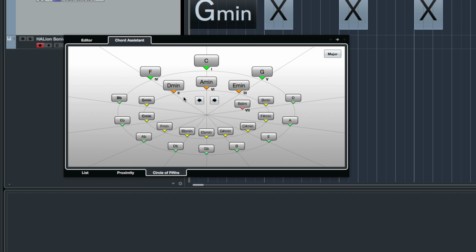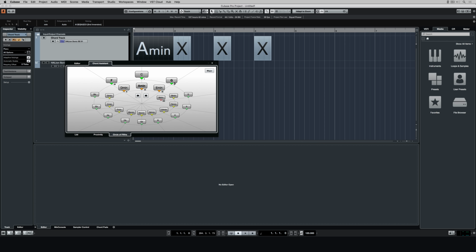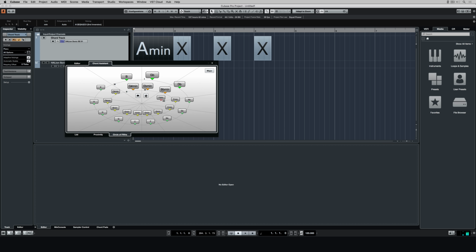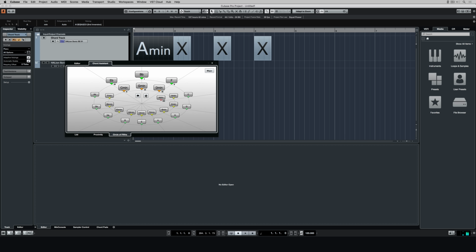But really, the circle of fifths is a relationship between fifths. So if you start at C and count up to 5, you get G, and then D, and then A. Now you can use the arrows to change the key of whatever track or composition you're working in. So you don't need to be locked into a particular key.